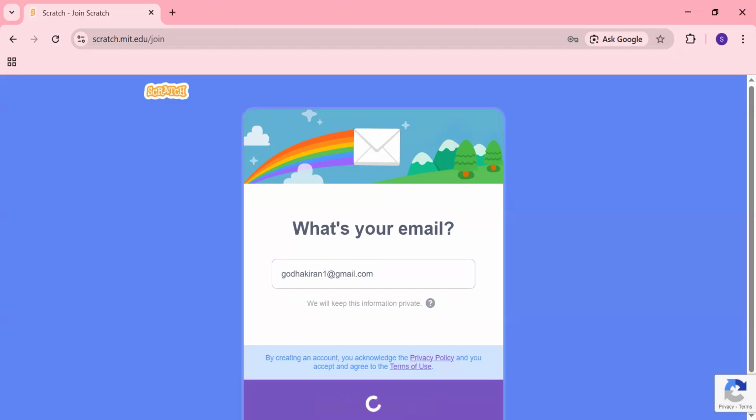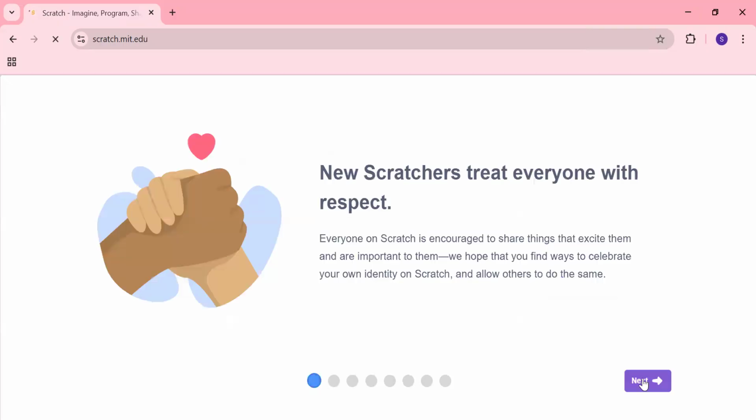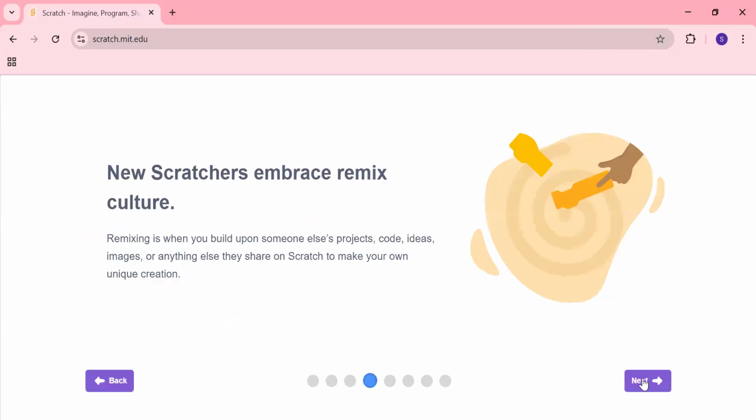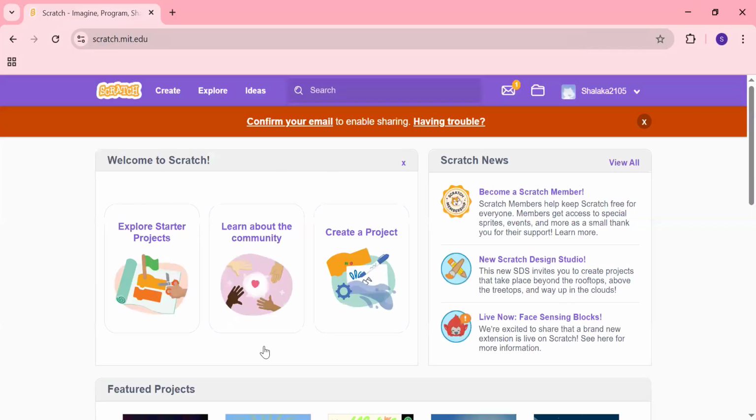So your account is getting created. So I'll just save it, review community guidelines. It just gives you some guidelines. If you want to read it, you can just read it. Otherwise, just click on next, next, next. Okay, I agree. So this is the Scratch platform. After that, can you see at the top, there is a create. So we can click on create. Here I go. It's getting open. Okay, so let it get open.